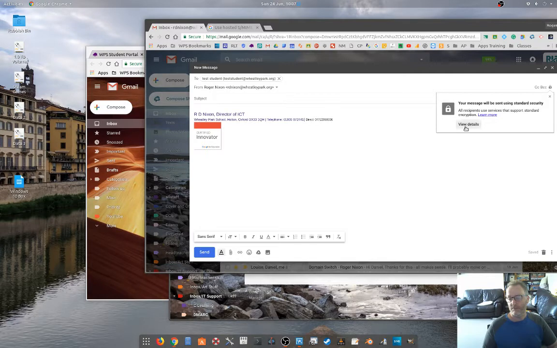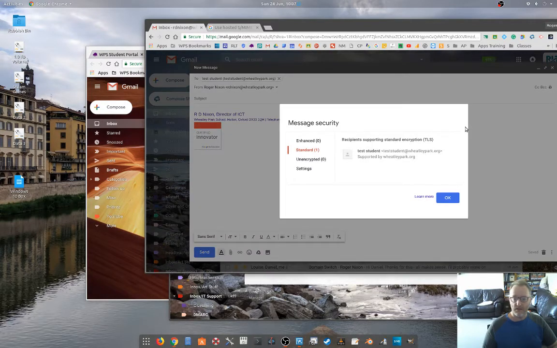But if I click on view details, I get this security center type thing now, and it tells me that this message will be sent by standard TLS, so you can see exactly how a message is going to be encrypted, or even if it's not going to be encrypted, or whether it's going to use enhanced S-MIME. The recipient doesn't support it, so it's not going to be encrypted by that.